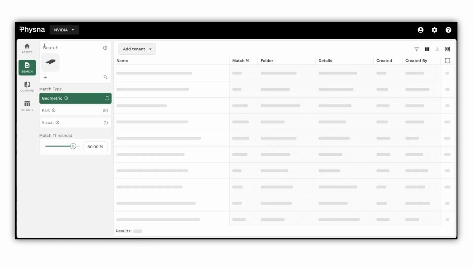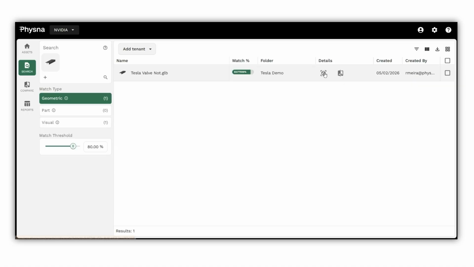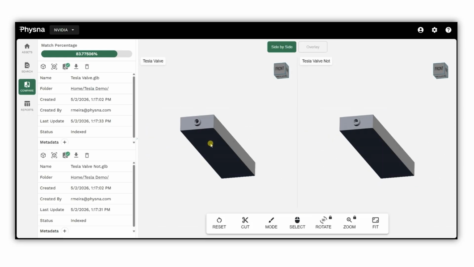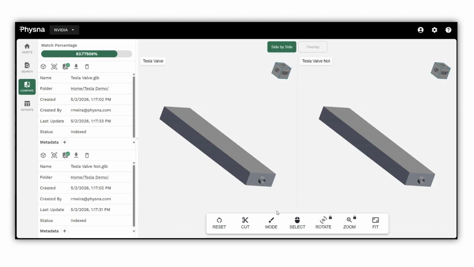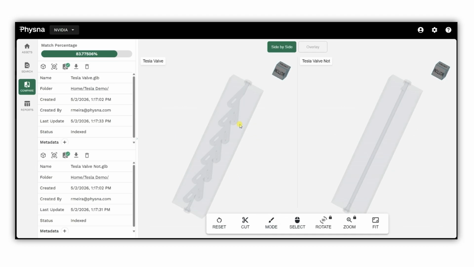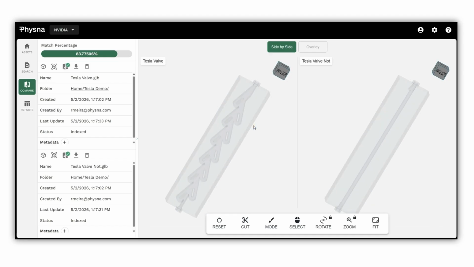Using a match threshold of 80%, Physna searches its database and identifies a model with an 83.77% match. Let's compare the two. At first glance, they appear to be the same single-body 3D object, but using Physna's X-ray mode to inspect their complete geometry, we can clearly see the difference. One model is a Tesla valve, and the other is not.